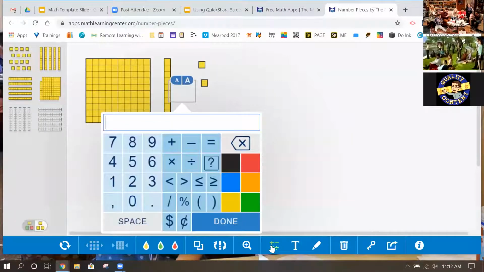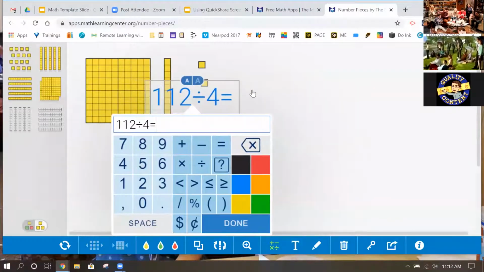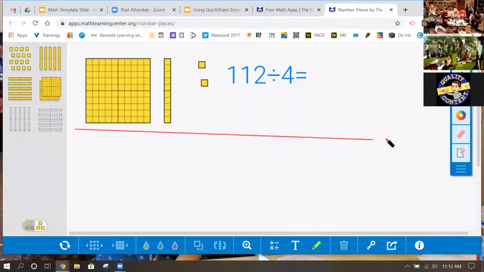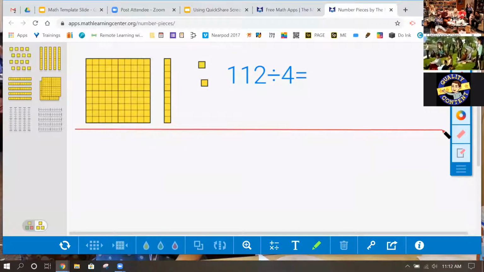I'm going to add in my problem. I'm going to make it a little bit bigger. I'm going to drag it over here. And then I'm going to add a line underneath it. So a straight line. That way it gives the kids an idea of where you want them to complete the task.